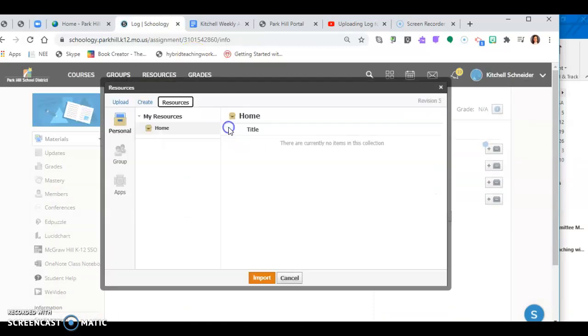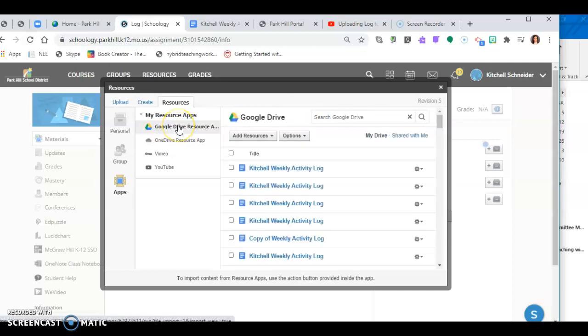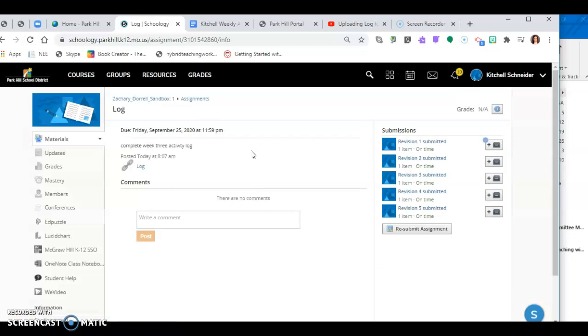Go ahead and click resources, apps, and Google Drive. This is going to attach directly to your Google Drive assignments. Click on your log that's already saved there and import. That way, Coach, it's been submitted and you are good to go.